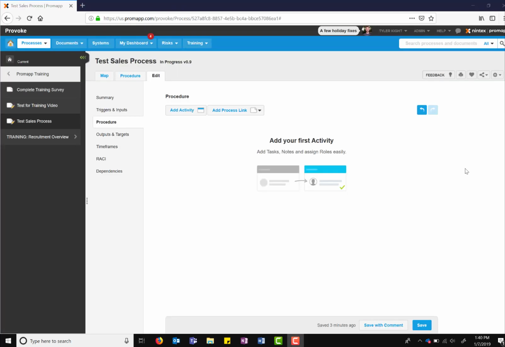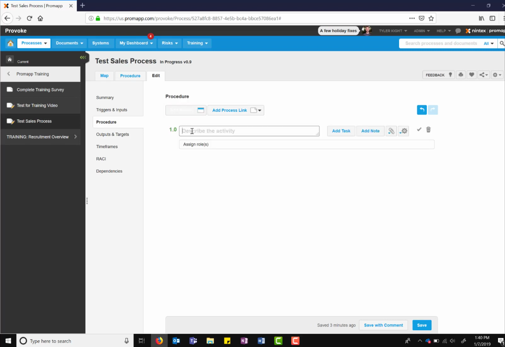After we've entered our preliminary information when creating a new process map, we'll be taken to the Edit Procedure view where we can add activities. You can think of an activity as a complete step within a process that's assigned to one of the roles we reviewed earlier. We're going to go through creating a basic sales process that starts with a customer placing an order online.